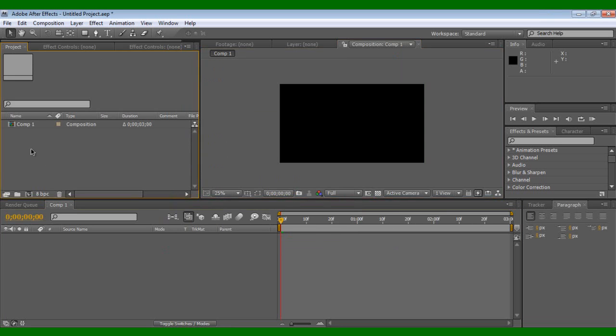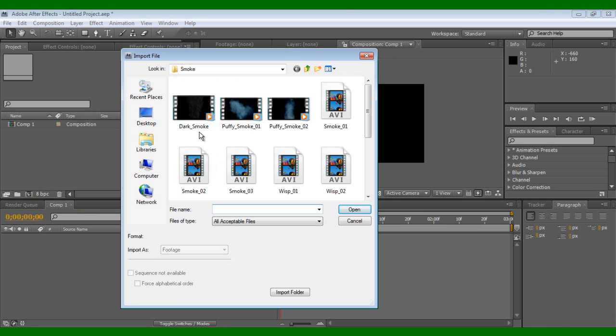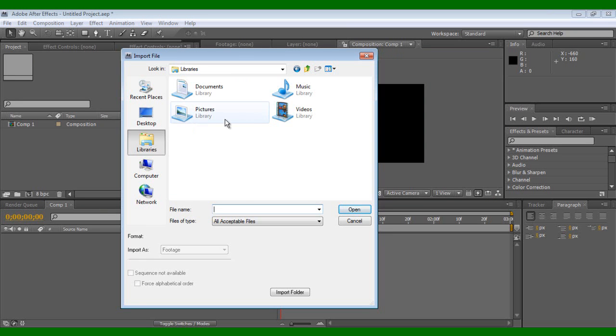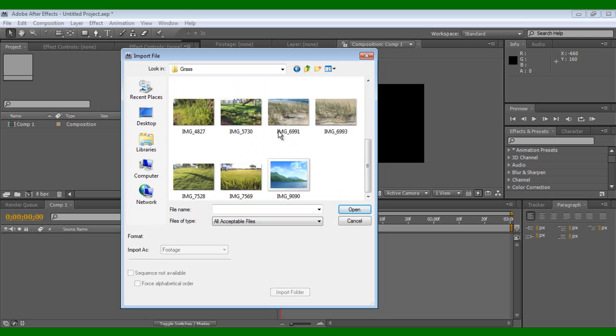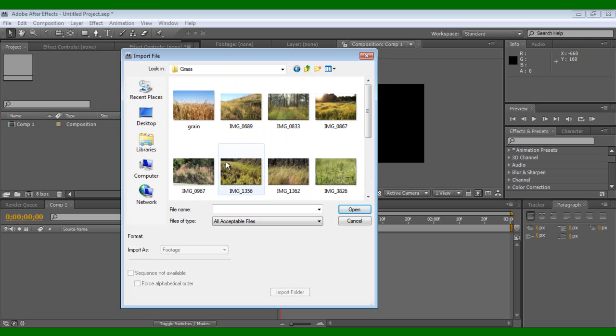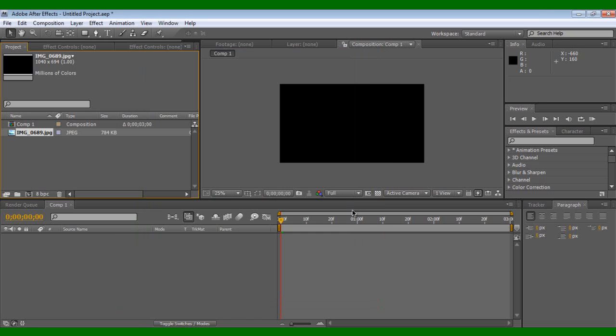Alright, I'm just going to double click in this project area here. Double click. Is it loading? There we go. Okay. Hit libraries, pictures. I'm just going to use, let's see, I got some good grass pictures here. I like that one. Use that one right there. Kind of scruffy looking grass.